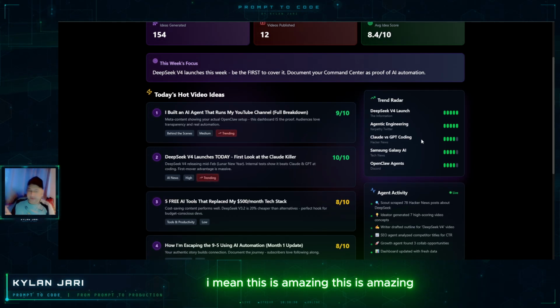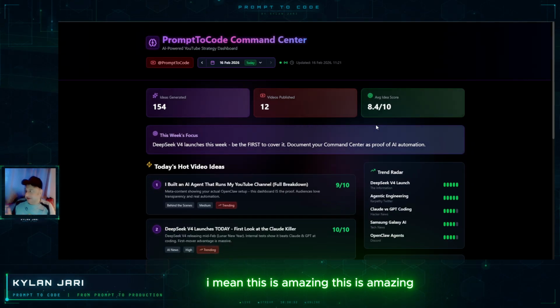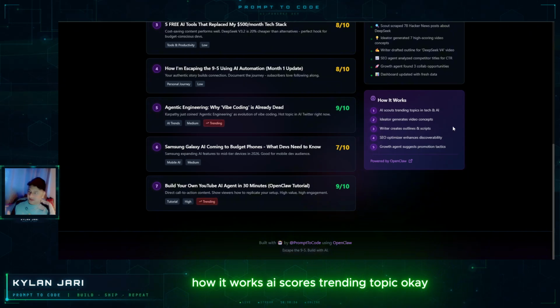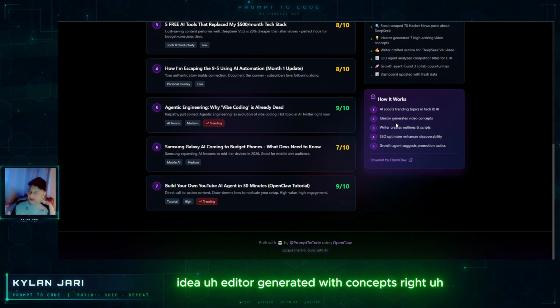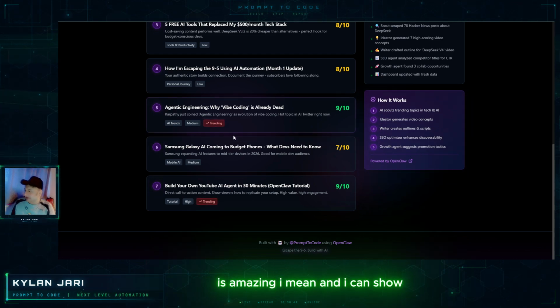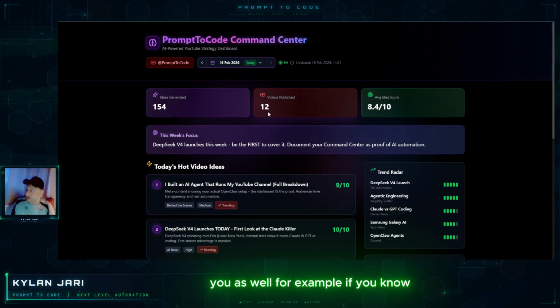So this is amazing. If I go down, this is how it works. AI scores trending topics. Editor generated video with concepts, powered by OpenClaw. So this is amazing.